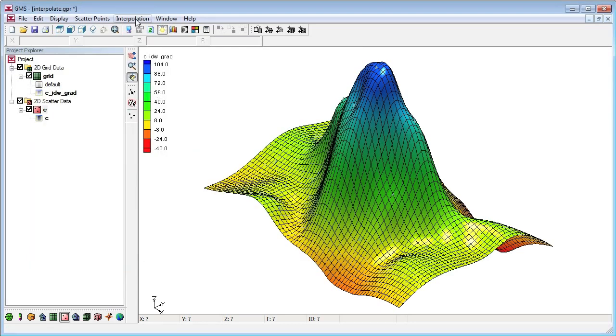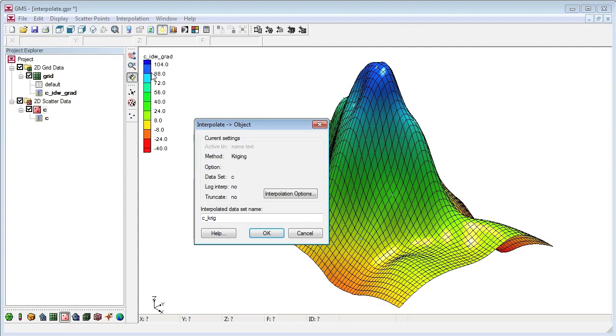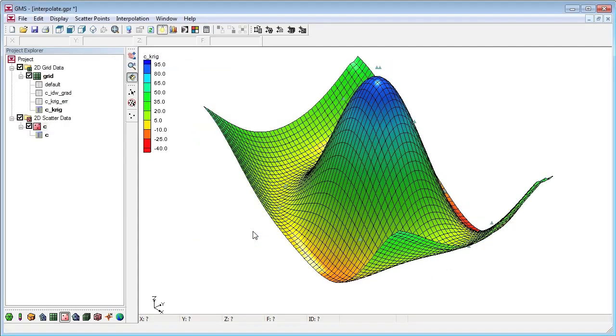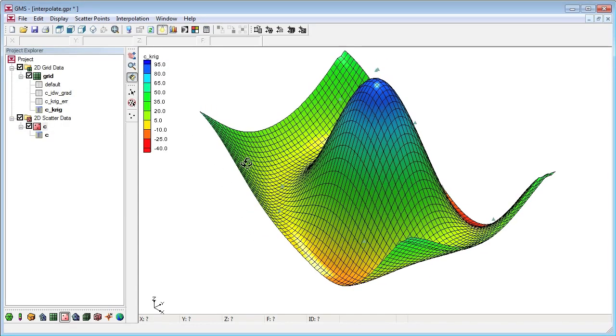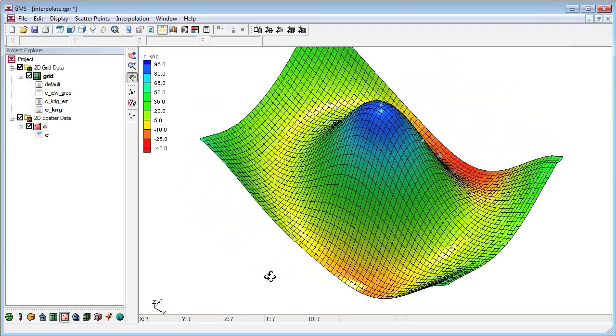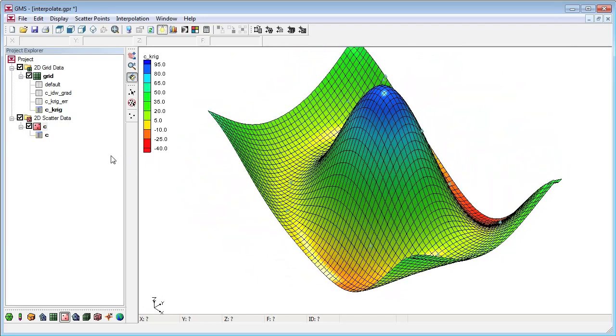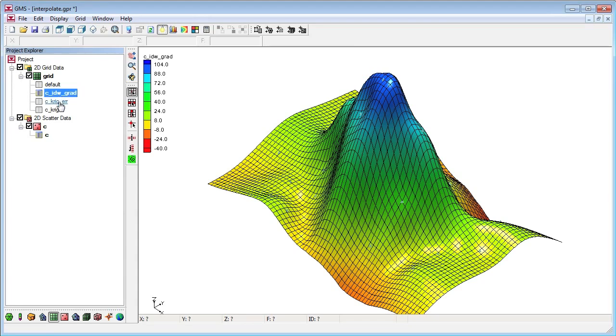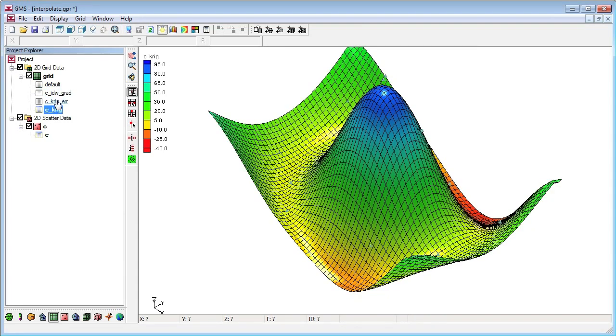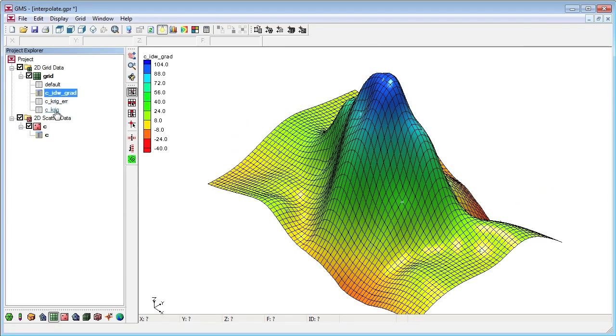Now I'll interpolate the 2D grid. GMS can also use any interpolation option to interpolate from scatter points to layers of a ModFlow model. This is demonstrated in a separate video. Using the Project Explorer, I can switch between the created datasets to view the differences in the interpolation methods.